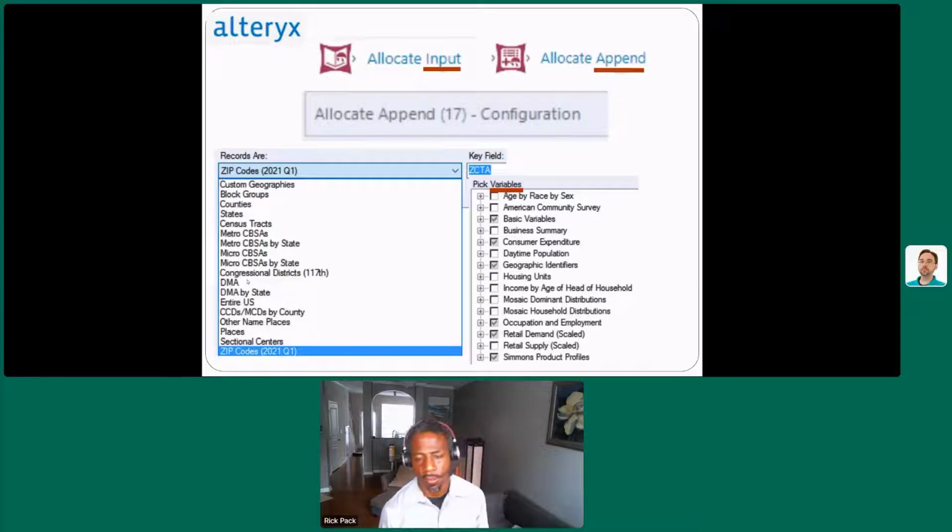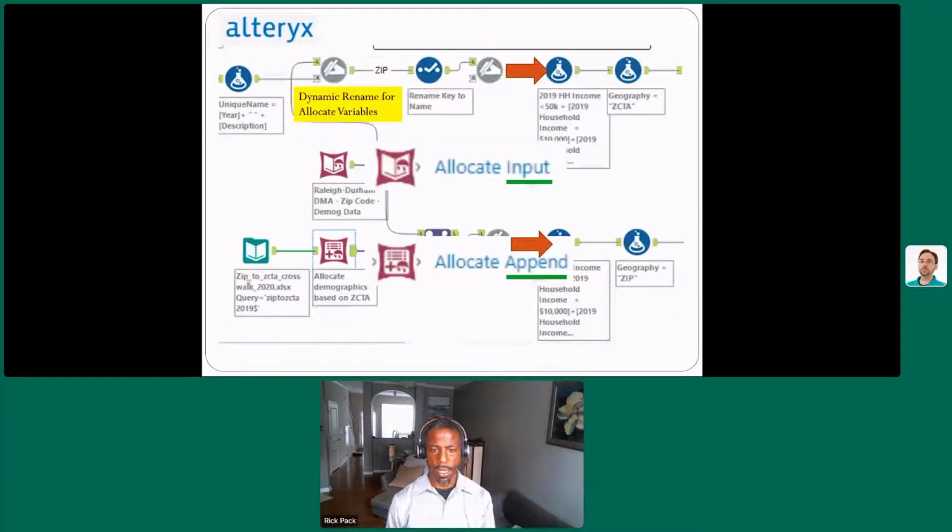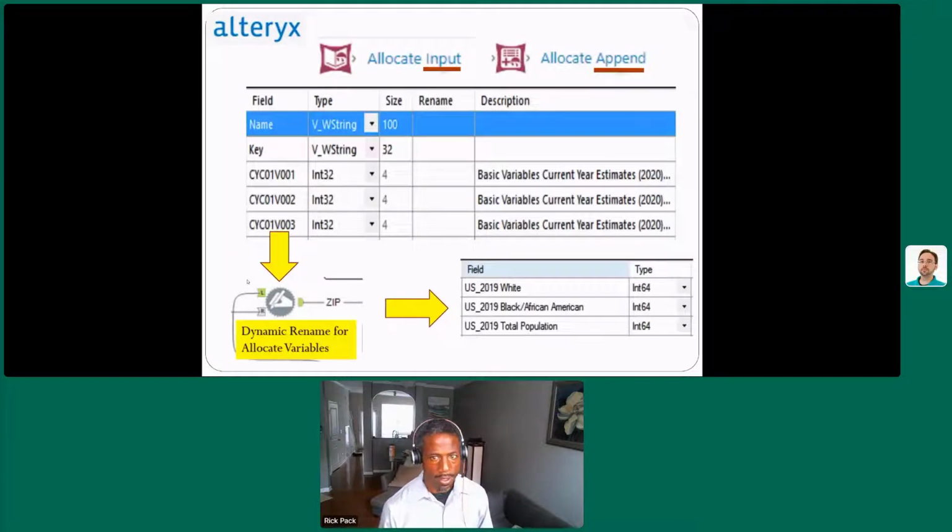Okay, so let me talk about this just a second. Inside of the Allocate Input tool, one would specify the geographic unit. Inside of the Allocate Append tool, and by inside I'm referring to configuration, you would indicate the variable containing that geographic row identifier, like the particular zip code 40241, that's coming from the input data set. That's all. In both tools, Allocate Input and Allocate Append, you are going to get variables when you select them.